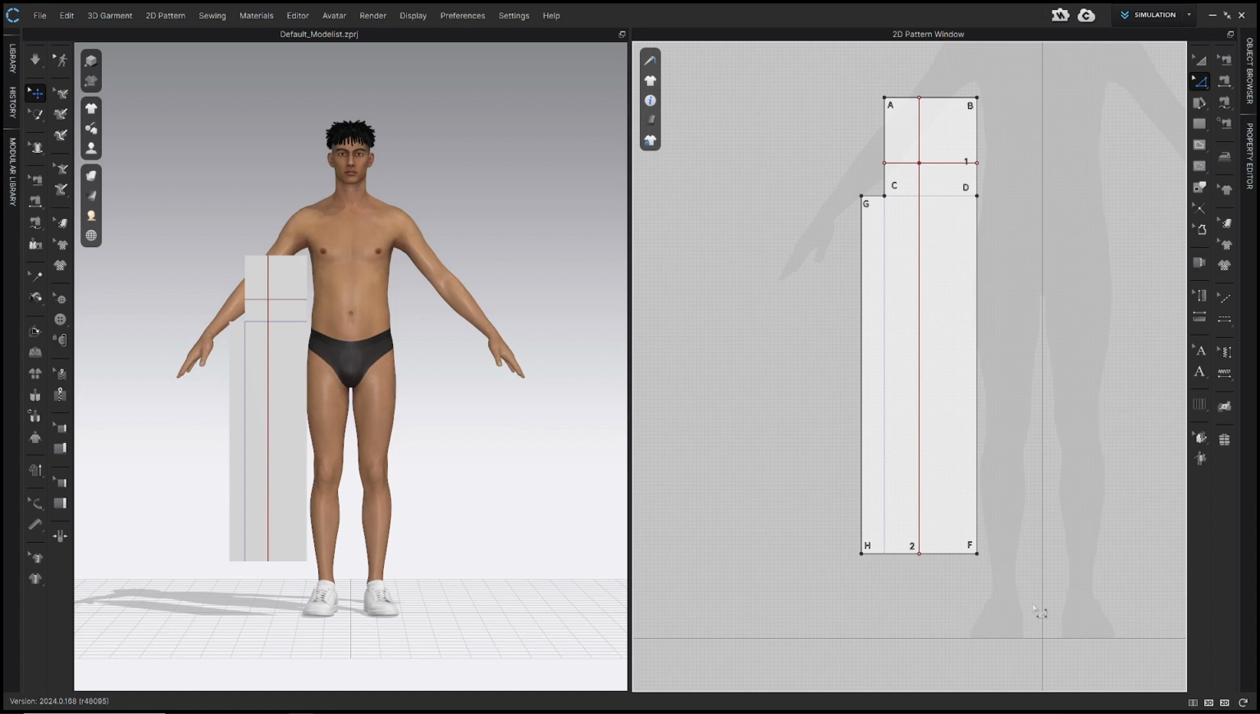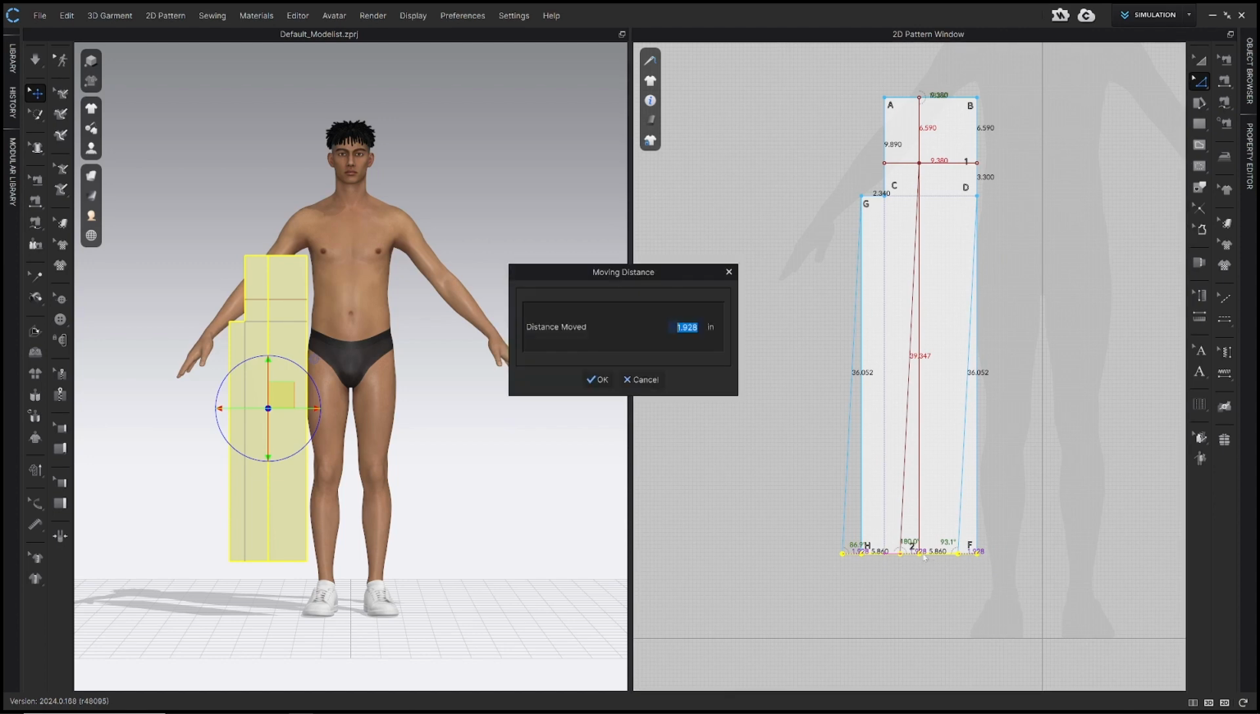And with the Edit Pattern tool, I'm just going to click and drag to box select points H2 and F. Then I'm going to click on the selection and drag it towards the inseam on the x-axis, right click, and then I can input a distance moved, which I want to be 1 inch. So it's 1 inch negative on the x-axis and 0 inches on the y-axis.